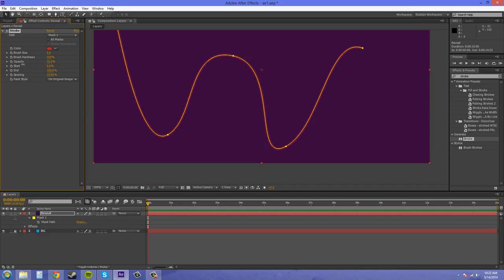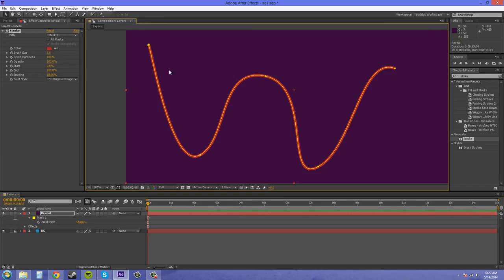Obviously you can animate the opacity, and then the start and end is how you animate it moving. If you move the start here, it's gonna move like so from the starting point. If you move the end, it's going to move from the end point. Usually you want to use the end point because that's how you really drew it. So keyframe the end point, then move ahead like 3 seconds, and set it back to 100.